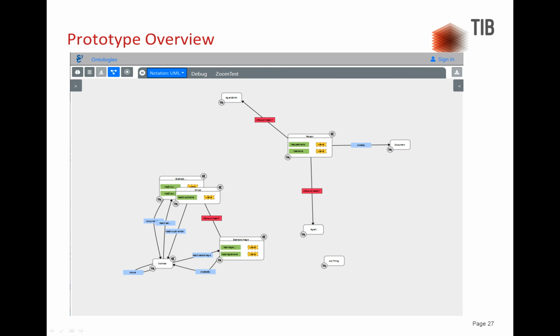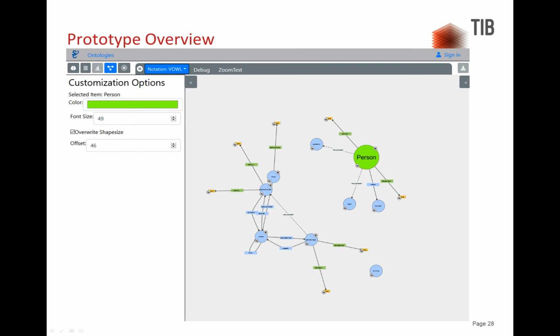In the UML-based representation, we apply nesting operations for datatype properties and their asserted data types, for example, RDFS literals. Furthermore, we provide customization options for individual nodes in the ontology graph. Currently, we support only a limited set of customization options such as color, font size, and increasing the margin between the text label and the rendering shape.